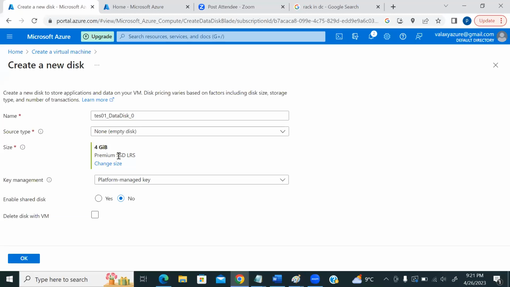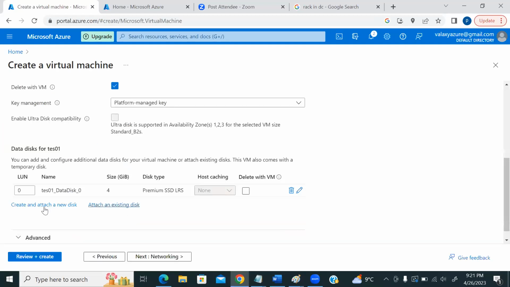So 4 GB means an additional disk. In AWS also you have EBS volumes, right? You add additional storage for data. One disk is used for the operating system and the other for data. Both are going to be stored separately. This will be attached.